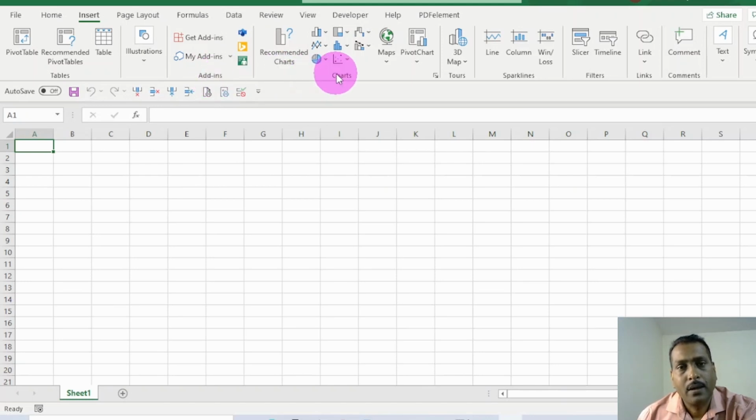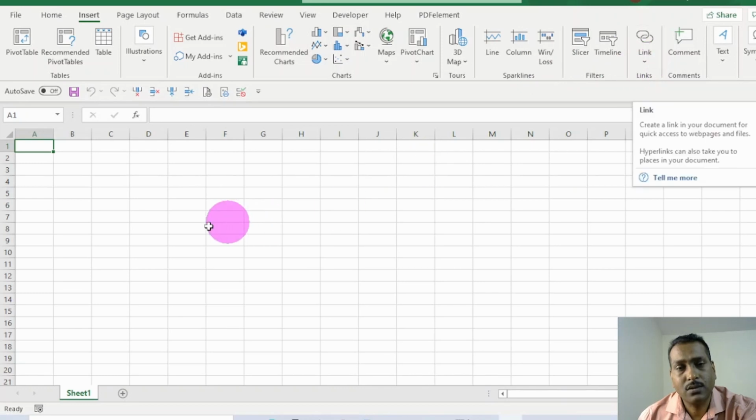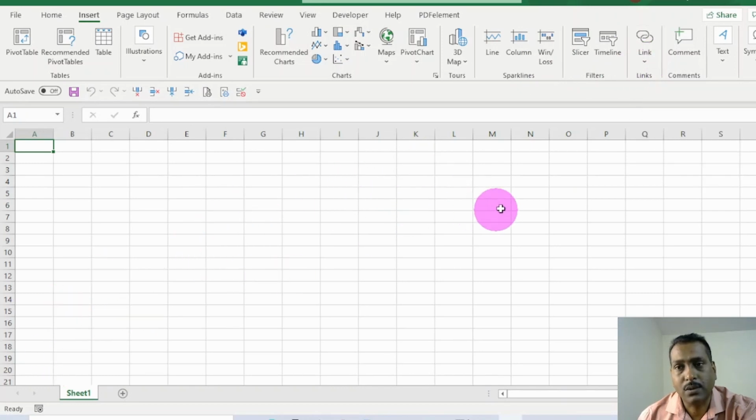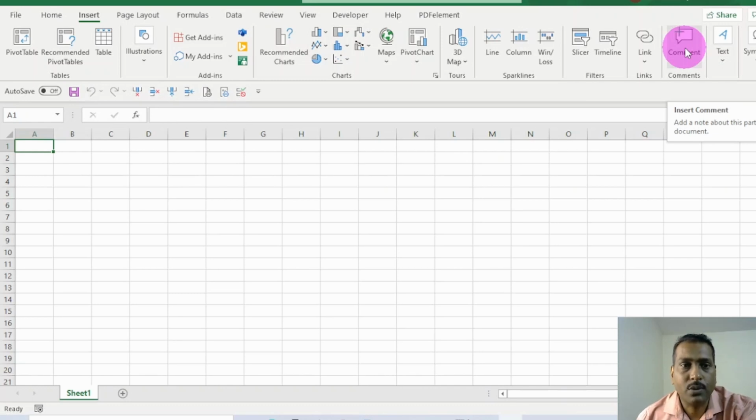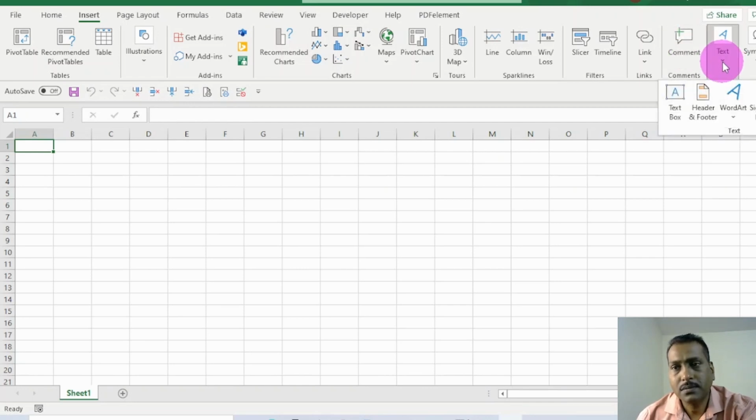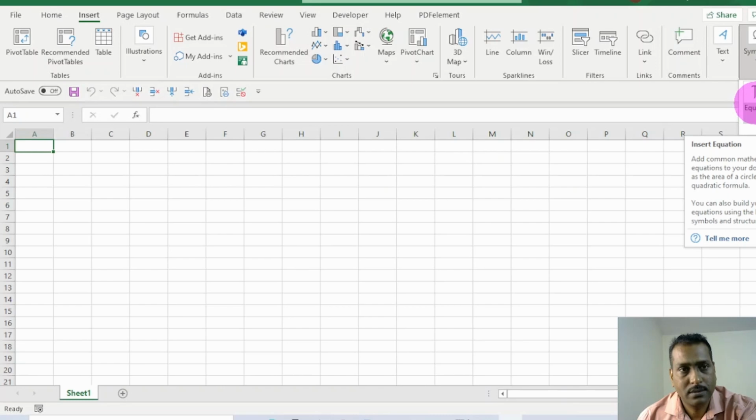Excel. You can insert charts, 3D map, slicer, timeline. You can insert a link to navigate between different sheets. You can insert a comment in case you have some comments to put. Let's say you have put a formula and then you want to explain and put some emphasis, then you can put that. You can insert text, like our signature line. You can insert symbols if you are working with mathematical formulas.